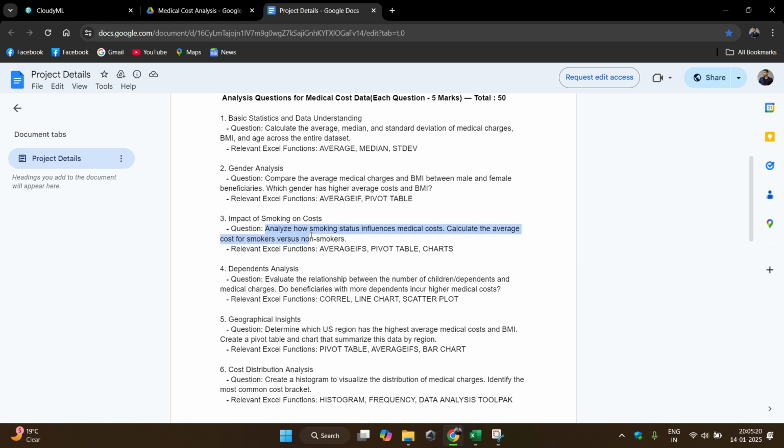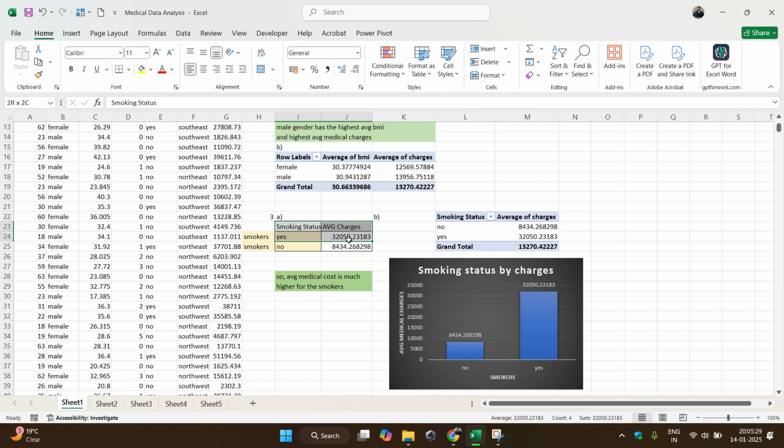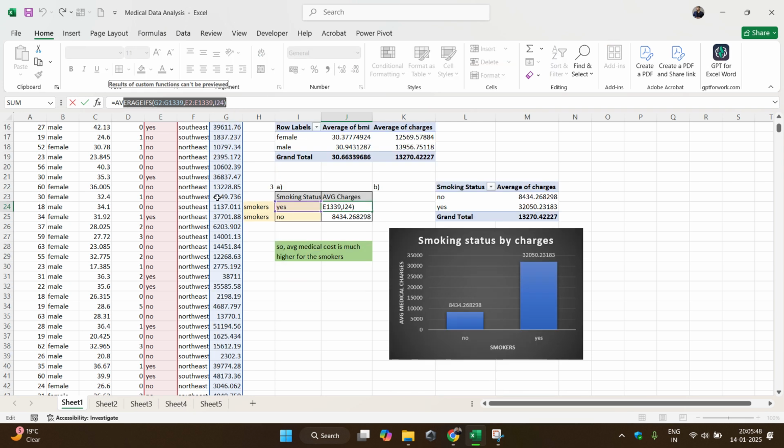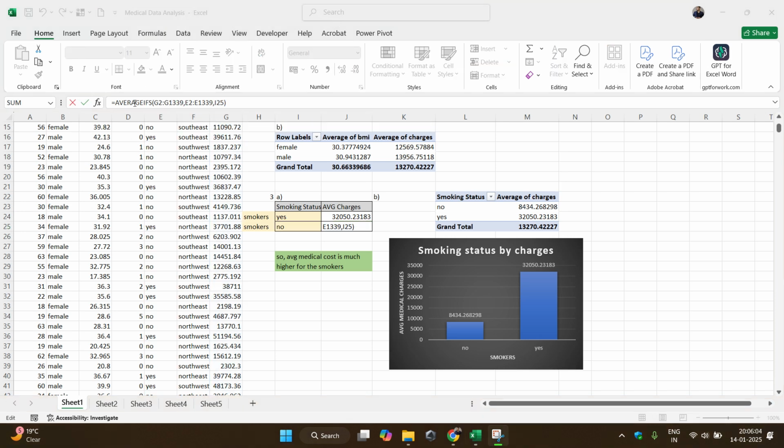In the next question I have to analyze how smoking status influences medical cost, and calculate the average cost of smokers and non-smokers. For that I have taken this table, in which I have put smoking status as yes or no, and using the average ifs function I have averaged the medical charges. If the person is a smoker, that means yes, and if the person is not a smoker, that means no.